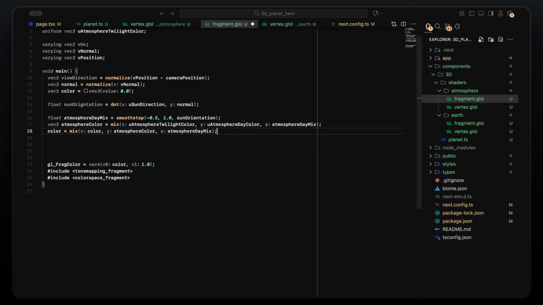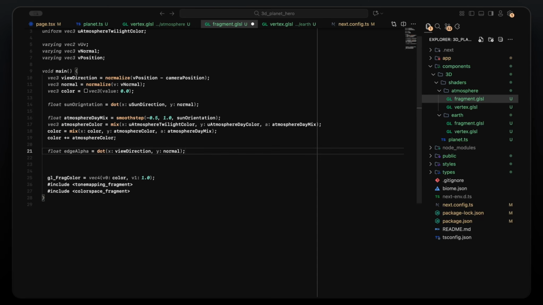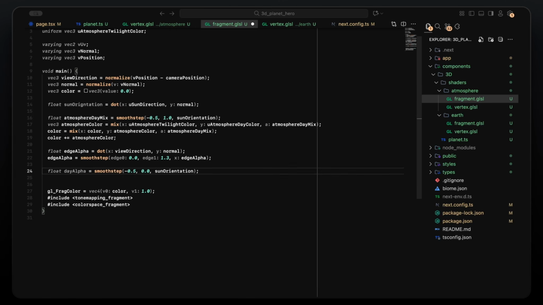And we're mixing all that stuff with our original color. And we're adding the atmosphere color to our base color as well. After which we need to add an alpha to our edge, so it has a fade in effect to the edges. And we're going to also smooth step that edge alpha. And then we're going to create the day alpha, which respects the sun orientation, and combine both the edge alpha and the day alpha in order to create that fade in effect that is dependent on the sun orientation.